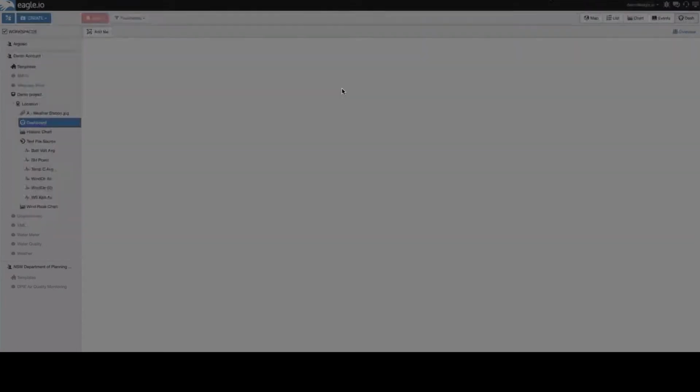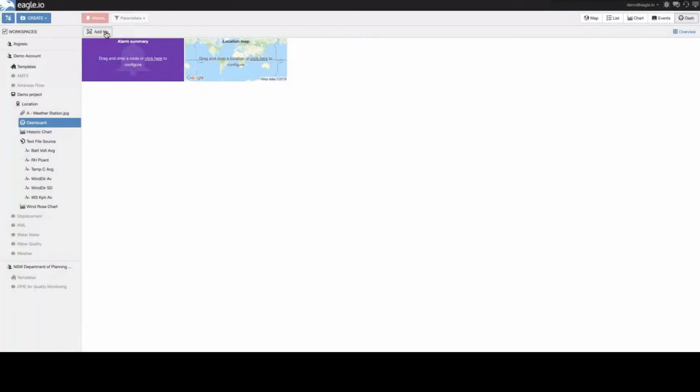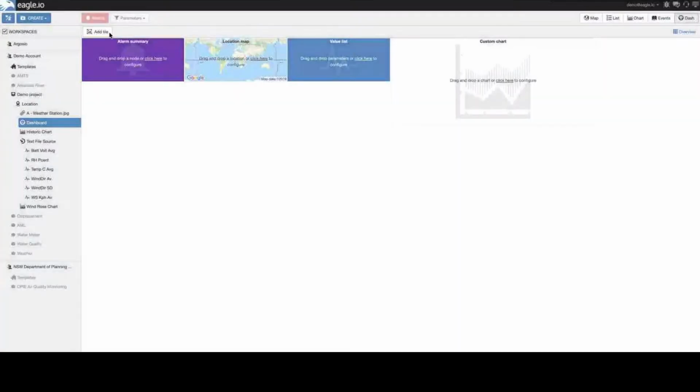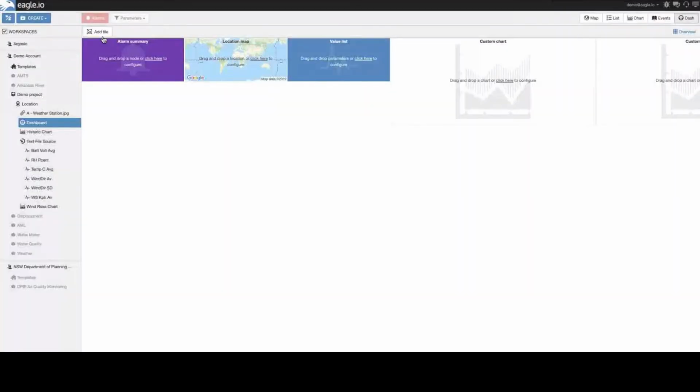So I'd like to see a summary of any alarms that have gone off at this particular location. I'd like to see where we're located on the map. I'd like to see a summary of all the parameters coming in. I'd also like to see a couple of our custom charts that we configured, which were the windrows and the historical chart. So I'll have 2 custom charts in there.